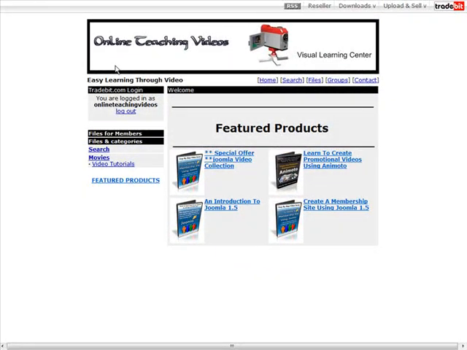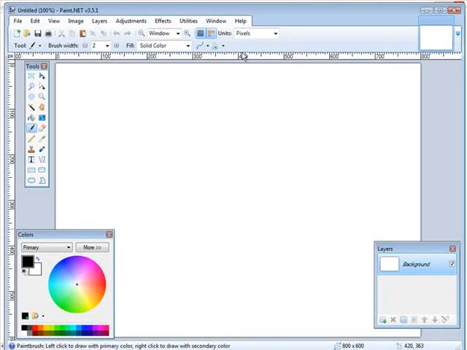In this video, I'm going to show you how you can make a header for your Tradebit store, something like this one here. You can use free software to do this called paint.net. Okay, once you've opened it up, this is what it looks like.